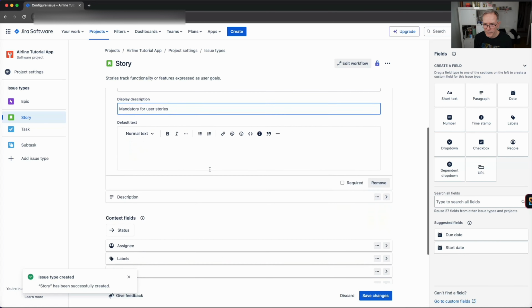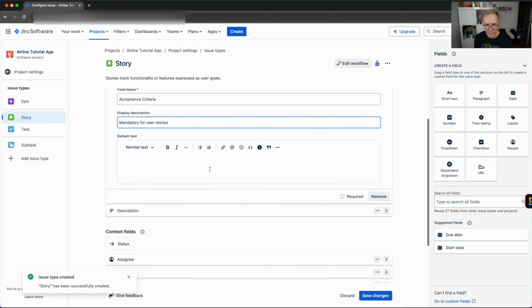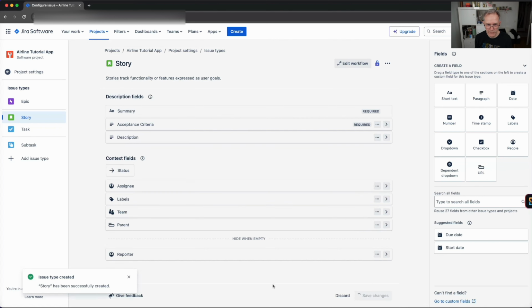And yeah, let's say that this is required always, and you cannot really escape without filling in the acceptance criteria. You can put some default text there as well. Okay, I will save that change, and you can see that okay, now it's added to the description fields part of the story issue type.